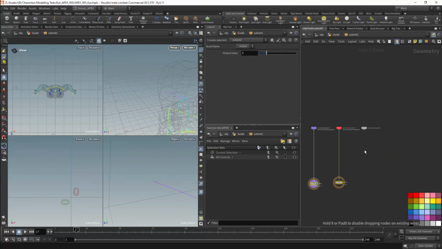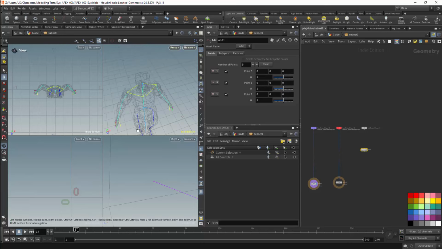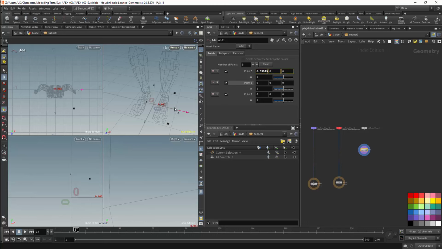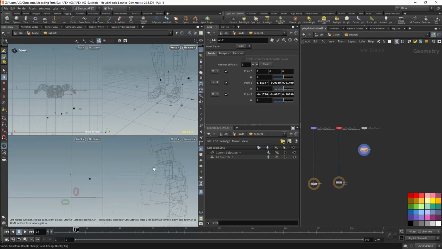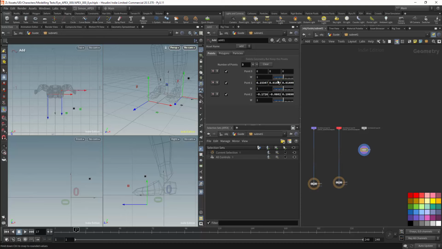I'll do this with an add node. I will want 3 points. I'll separate these points in the viewport to make them easier to manipulate. And I'll place the first point at 0 in the world. I'll then raise the other 2 points in Y. Initially I'll give these a value of 0.02. I'll need to reposition these along the Z axis as well. I'll give these a Z position of 0.015.